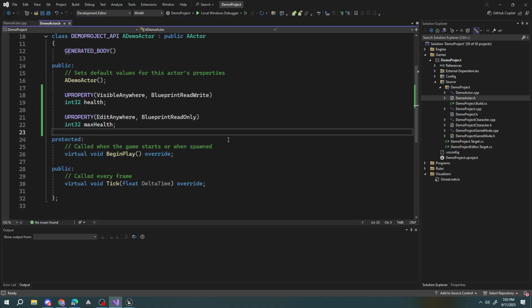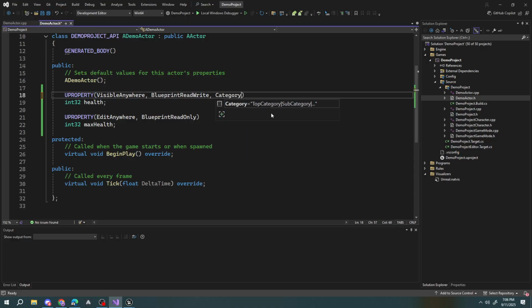So next will be functions. Now, in creating functions, it also has a different specifier for it. And we have three specifiers that we usually use. Oh, right. If you want to categorize it, Category equals, you can put spaces here.